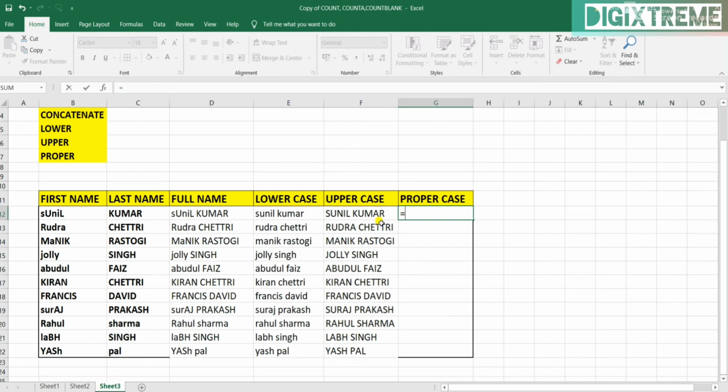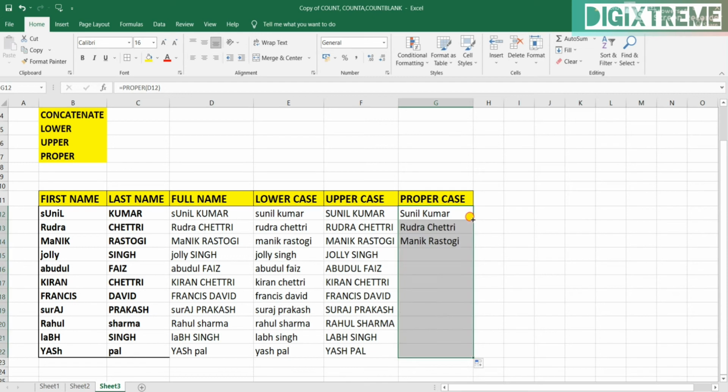Now let's see what happens with proper. To apply any formula, start with the equal to sign, proper, tab. Now I have to give the text. So this is the text, bracket close. Now you can see what the proper function has done. It has written Sunil Kumar in the proper way. Hover your mouse here, and when you see a plus sign, just double click. It will give you the rest of the results.